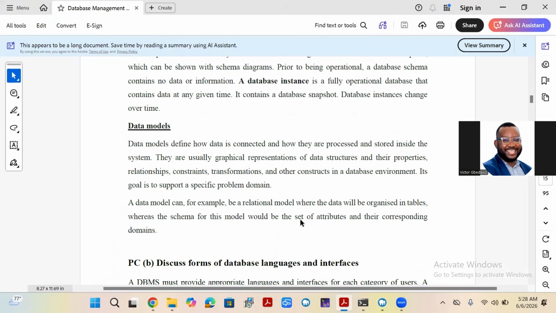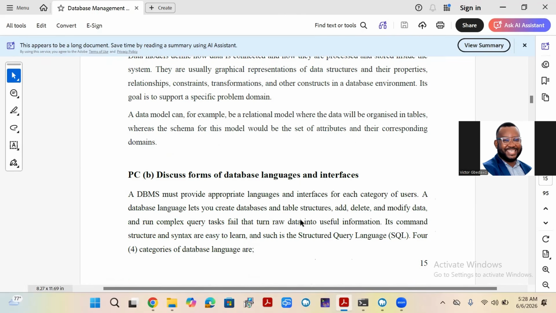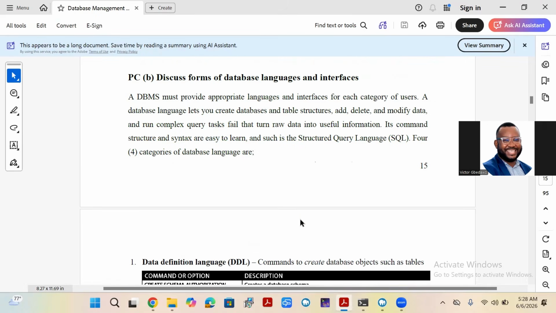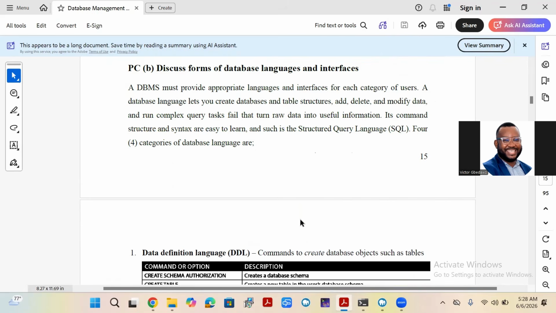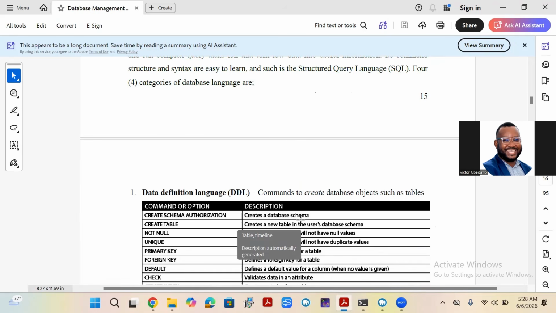Good. So we move on to data models. As I told you, these models are the relational representations. They give us the graphical representations of how we can model data. So let's say we want to discuss what exactly these structures are. We use the SQL language, or in other words, the structured query language, to create databases.